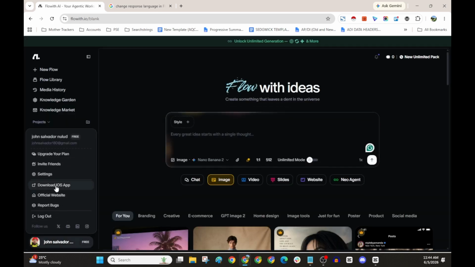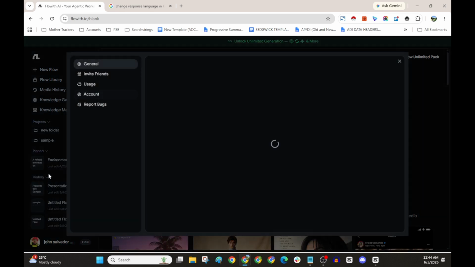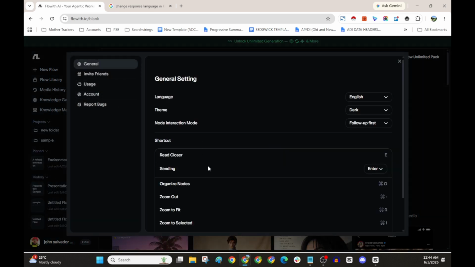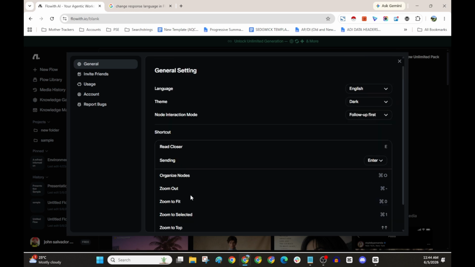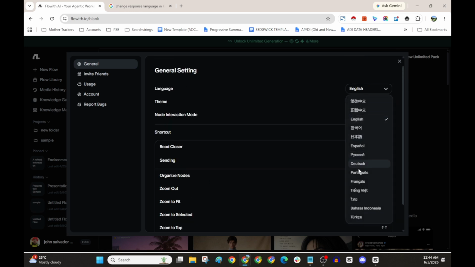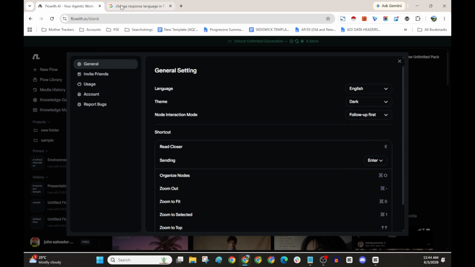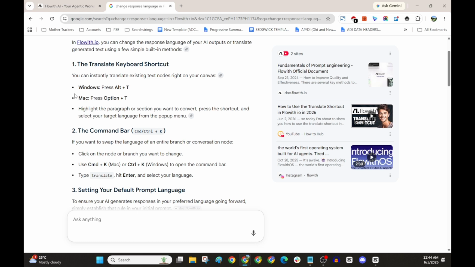Next, inside the account settings pop-up, you will see an option labeled language. Click on the drop-down menu next to it and select your preferred target language like English, Spanish, or Japanese. Once selected, hit save to update your default canvas settings so future AI response nodes match your choice.